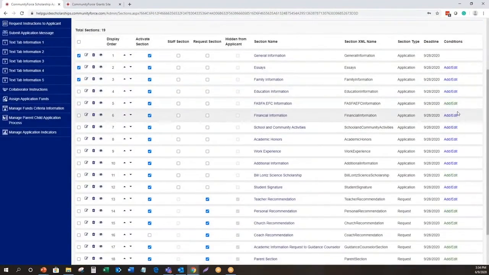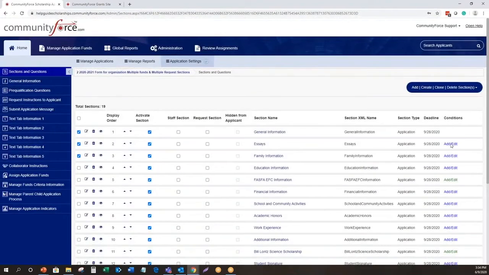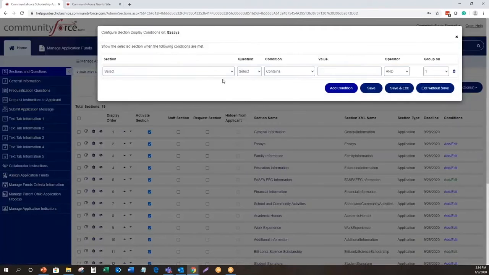There is a user guide on creating logic, but that's basic. And that's if you're doing multiple. And then of course, if you want to do a single one, you just simply click the add edit here, and then you build that logic onto that single specific section.